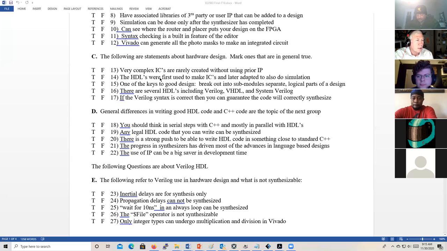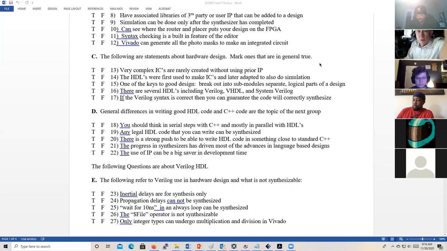HDLs were first used to make integrated circuits and later adopted to do simulation. No, actually, it was the other way around. VHDL was the first one, really, and VHDL was initially created to document software. It was never intended to simulate or synthesize stuff.